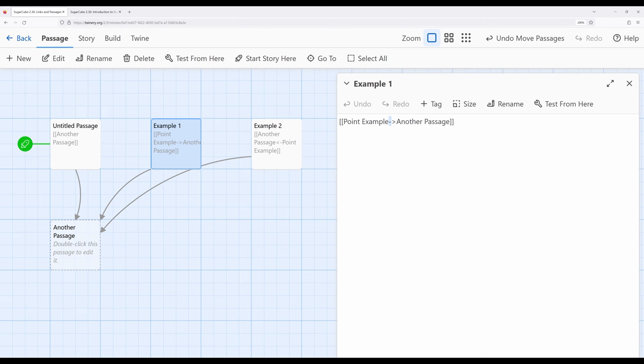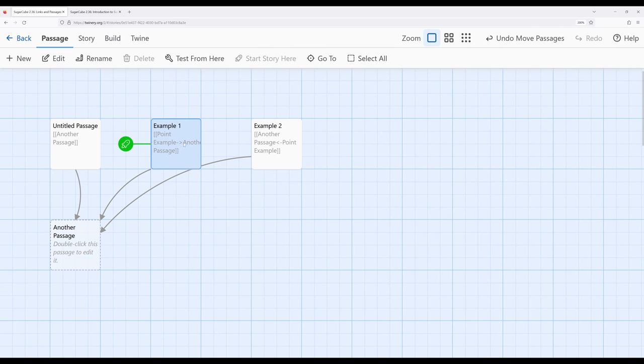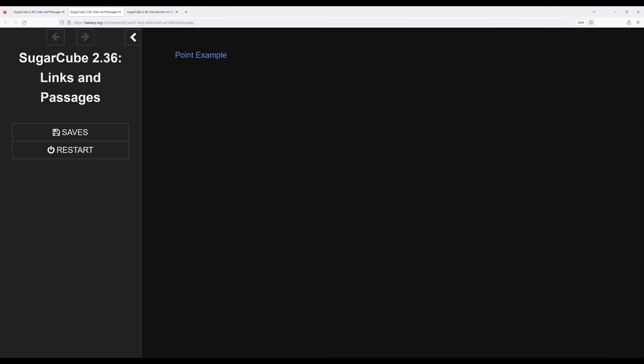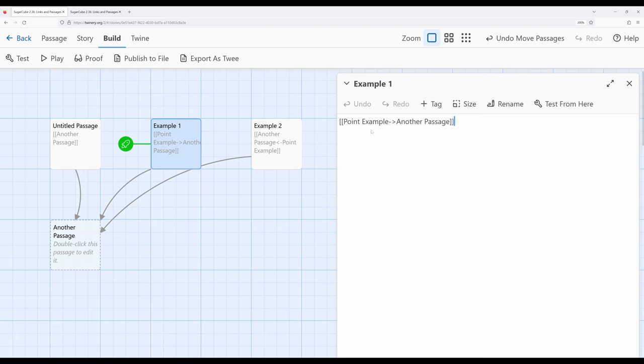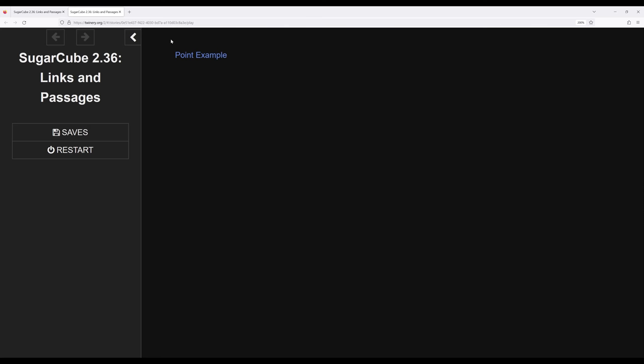But notice this example of the minus sign and greater than sign. I am pointing to the destination. So what a reader will see is this text from the two opening square brackets up to the minus sign. Then following, in this case, the greater than sign, this will be the destination. So I'm going to move the story start over here to example one, and let's build and look at this. So if we're looking at this, we see point example. Notice point example appears and then points at its destination. So we see point example, and then we end up at the destination.